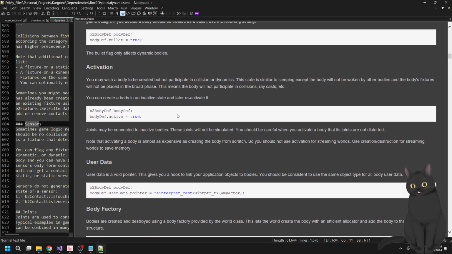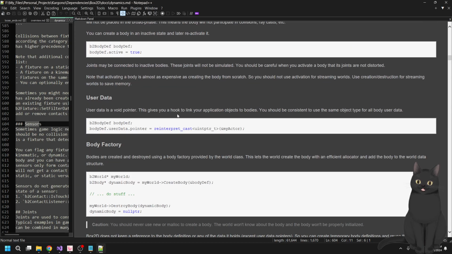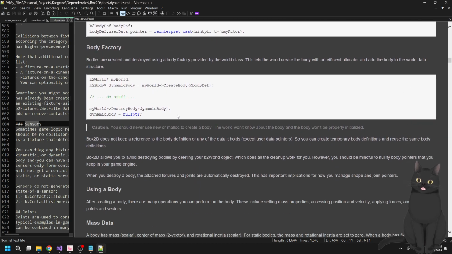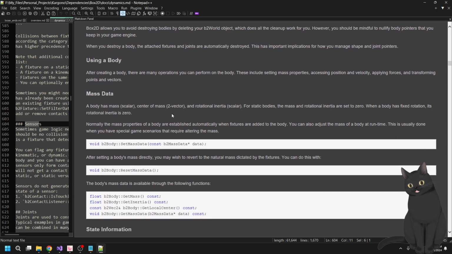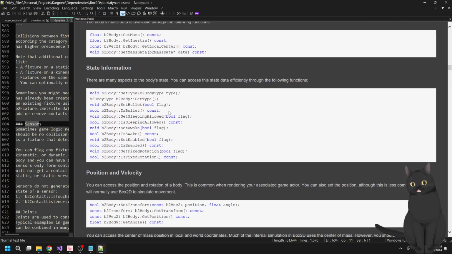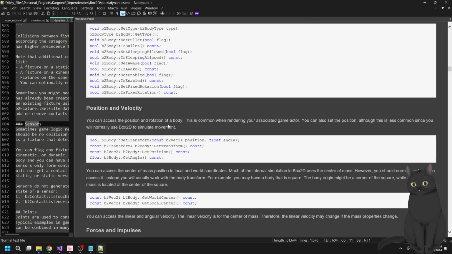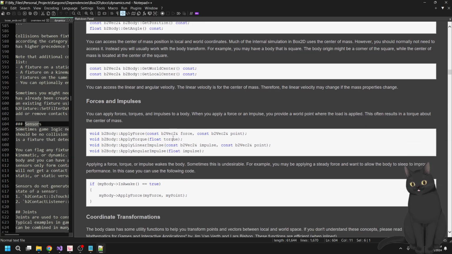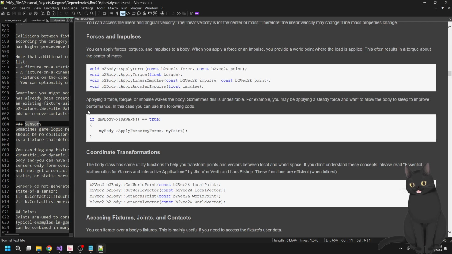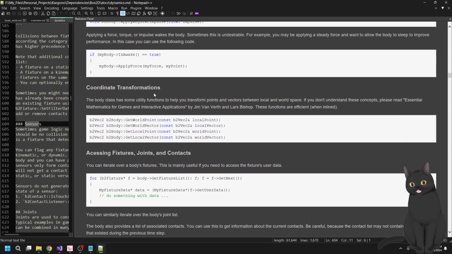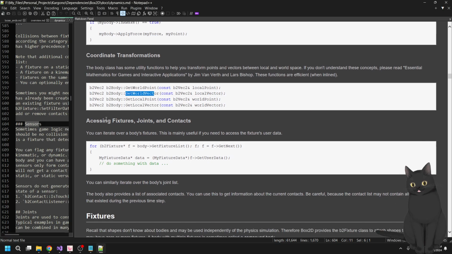Okay, activation. Collision. Okay, user data, body factory. Oh yeah, create body, whatever. Body mass data, set is bullet. That's cool. They have specifically a bullet API. I might look into that later. I think for now I might just go with raycast bullets while I'm just making basic games, but yeah, having a bullet API is pretty convenient. Forces and impulses, so you can add a force, add a torque, add an angular impulse. Probably add these APIs later. Coordinate transforms, get world point, get world vector.